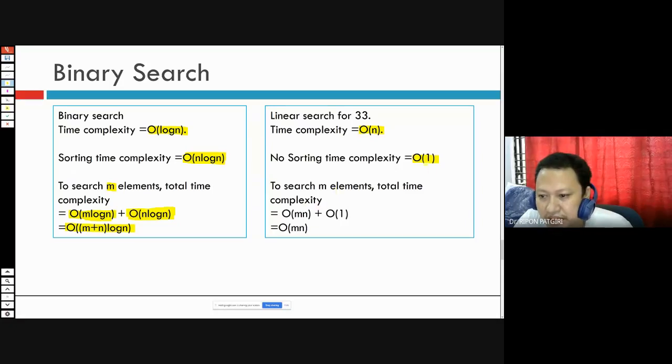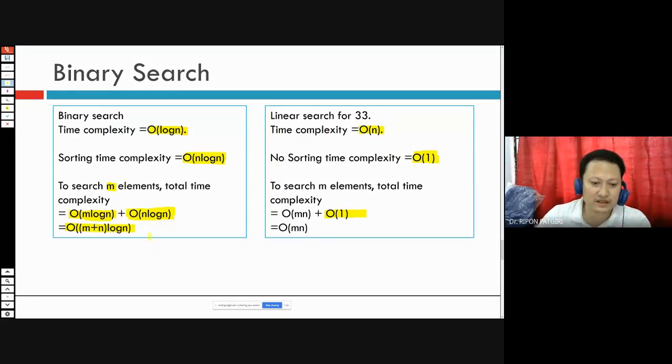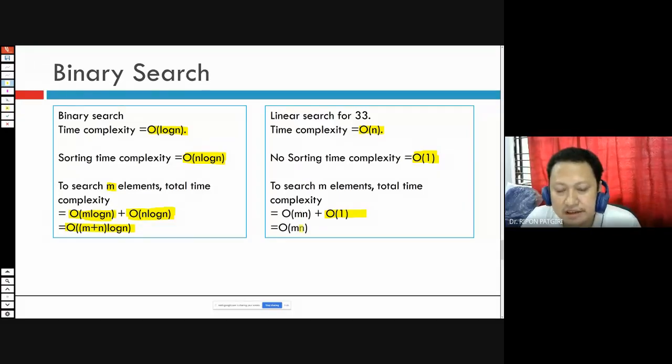Whereas with no sorting, big O of 1, if we would like to search m elements, the total time complexity will be big O of m into n plus big O of 1, with no sorting time complexity. So the total time complexity is big O of m into n. So which one is greater, m plus n log n or m into n? Can someone answer? M into n is greater.